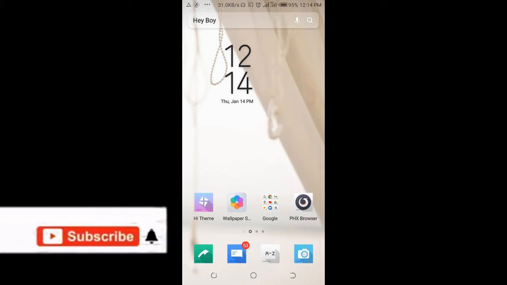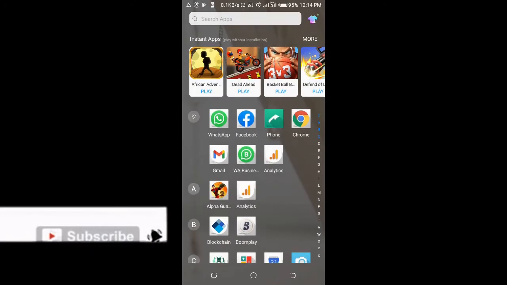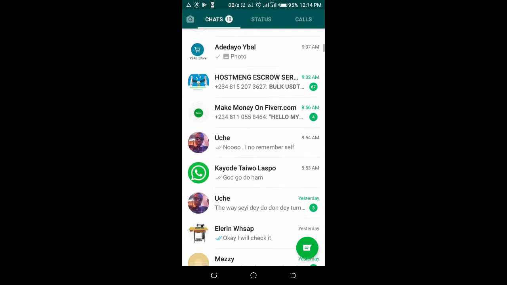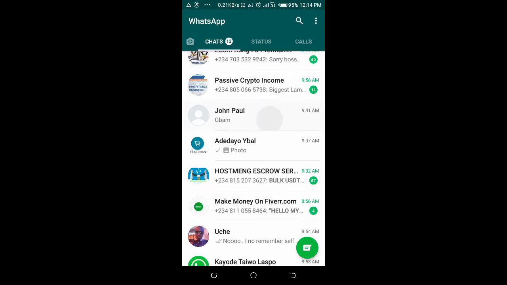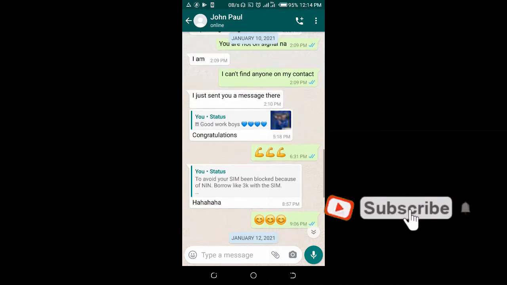In this video, I will show you how to forward image from WhatsApp to Signal app. So to do this, open your WhatsApp on your phone, then click on the contact you want to forward the image from. So I will use this person right here. Then scroll to where the image is. So here is the image.